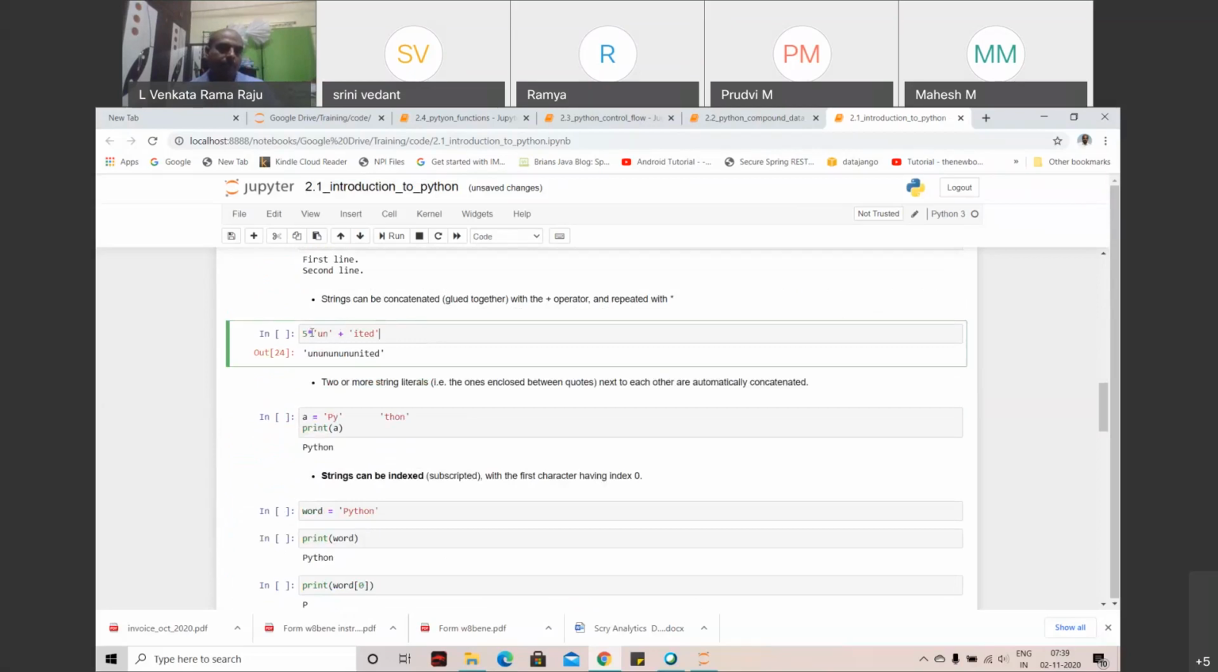Okay, and then we have seen peculiar behavior in Python. When you try to multiply a string and an integer, it will not throw error. It will actually output like this. Plus is a concatenation operator. When two strings need to be concatenated, you use the plus operator. Even when you are not using the plus operator, it is actually concatenated.